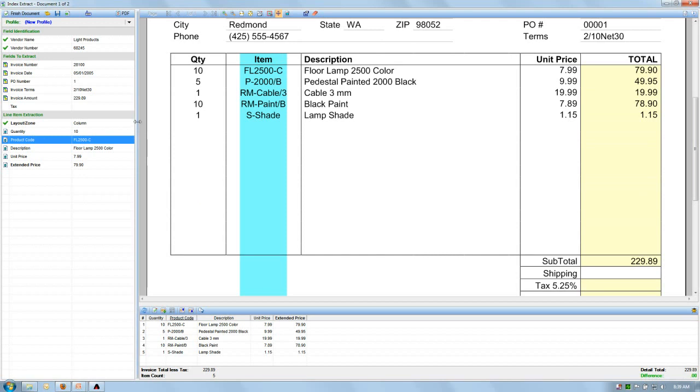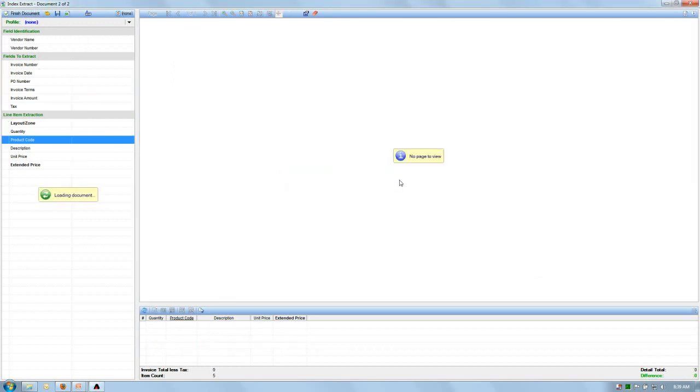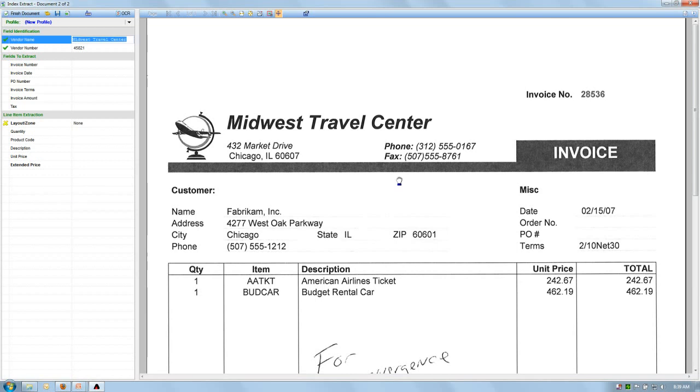Now that I've analyzed this document, I can say finish document, and it's going to prompt me for a profile. I'm just going to accept the default because I really don't care what it's called. And now two important things happen to that document. First of all, it gets put into workflow to be processed with all the other documents in the system, but more importantly, it's going to save that profile.